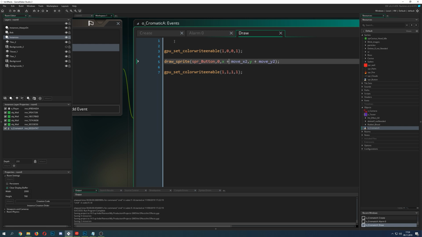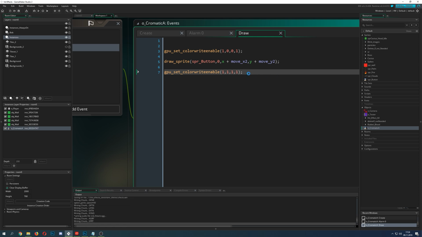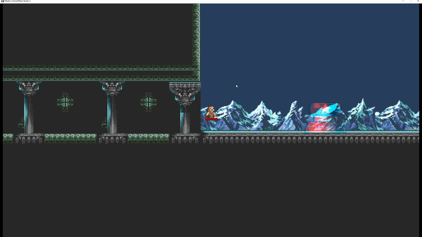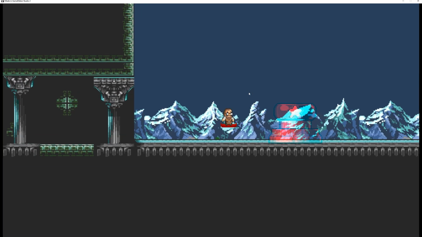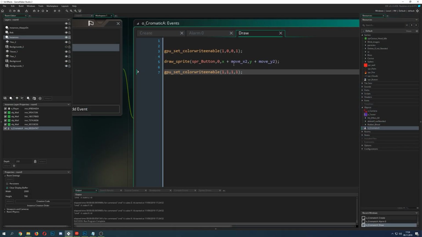For example, move X, do I have that? Yeah, so let's put it in. I will explain the move thing a little bit later, because this is just how you create this aberration. And as you can see, you are only drawing the red channel, which are those things here. And as you can see, that already looks kind of nice. So if you want to have a ghostly effect, this is how you can do that.